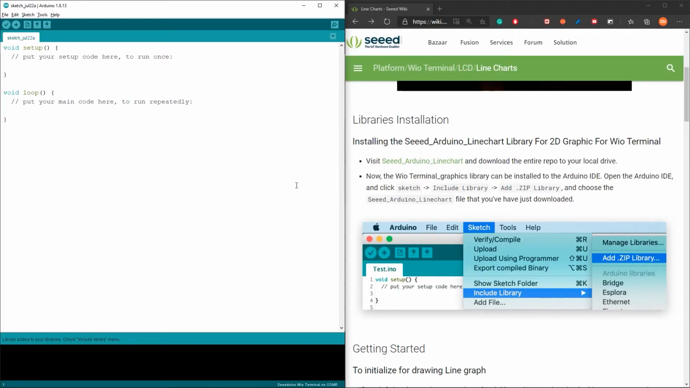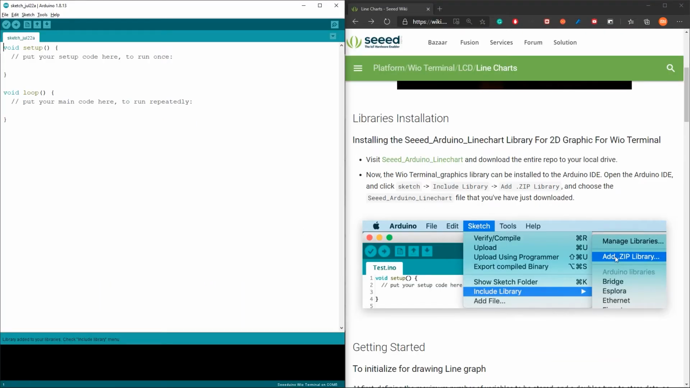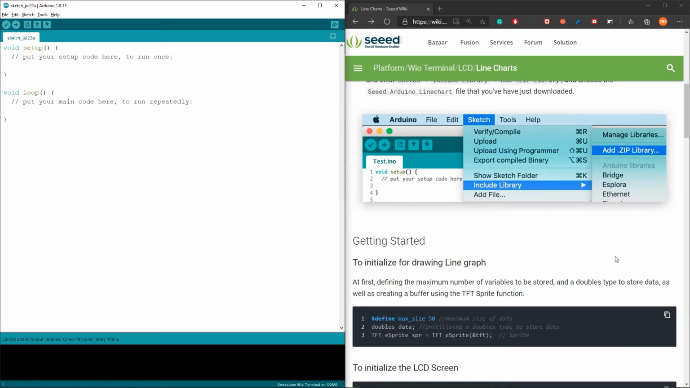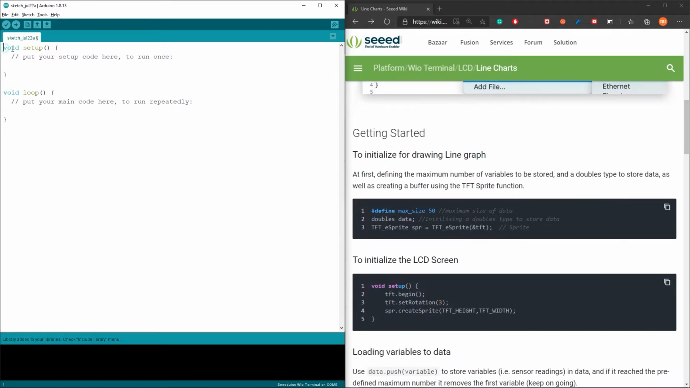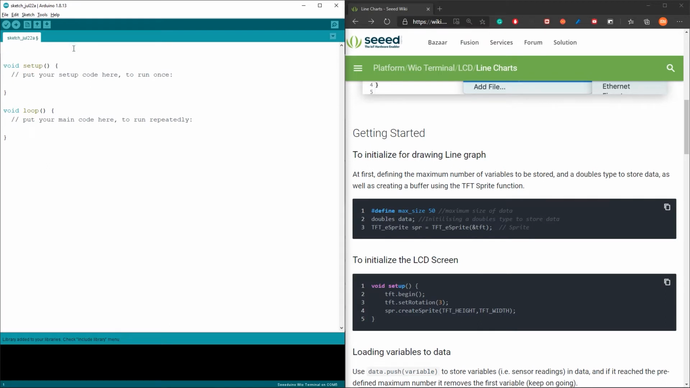Now that we have installed the line chart library, let's go ahead and start writing our code to draw a line chart on the Wio Terminal LCD screen. Let's start by including the line chart library. #include seed line chart .h. Before, when we wrote code for the TFT LCD screen, we included the TFT eSPI.h library, but here you don't need to include that library because it is already included inside this library.